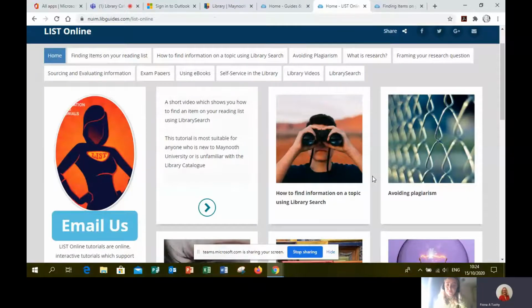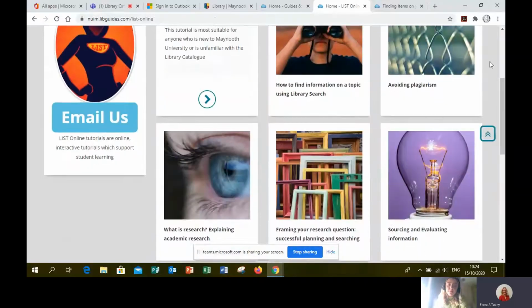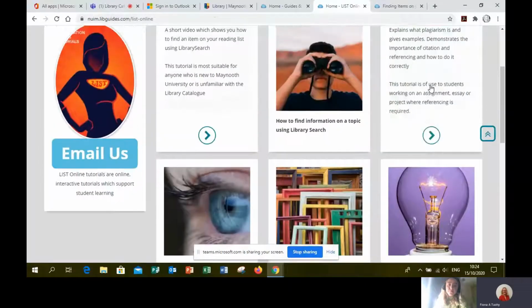So they're still relevant, you know what I mean? Absolutely. But you'll see here, Saoirse, I've got this one, avoiding plagiarism. And when you hover over it, it tells you what that tutorial is going to go through and what it's going to show. These ones actually have little quizzes in them as well, so you can test yourself.